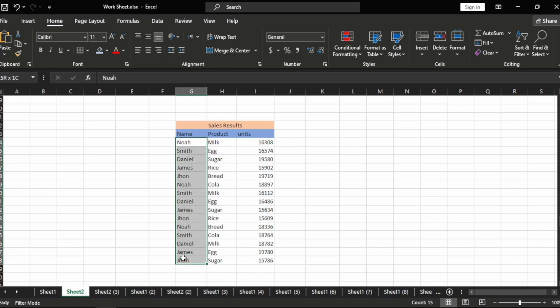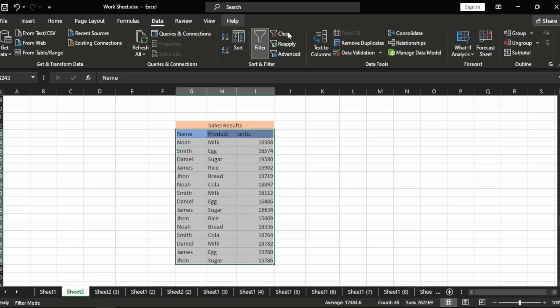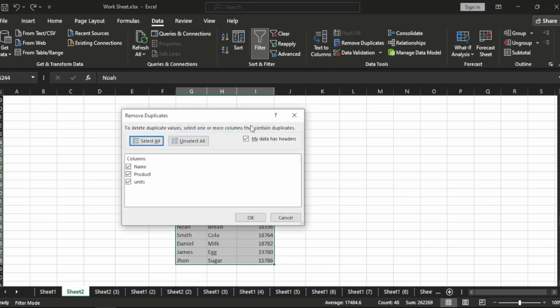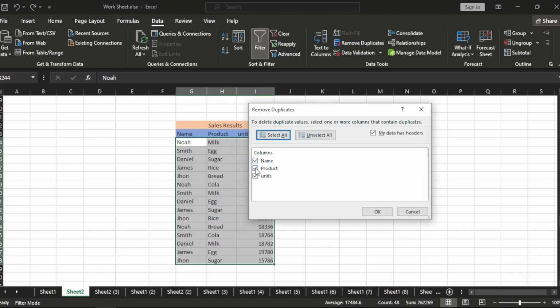Okay, now we have the name, the product, the unit. We want to remove duplicates by name. Let's mark our table, go to Data, then Remove Duplicates. Let's remove duplicates by name, just name, then press OK.